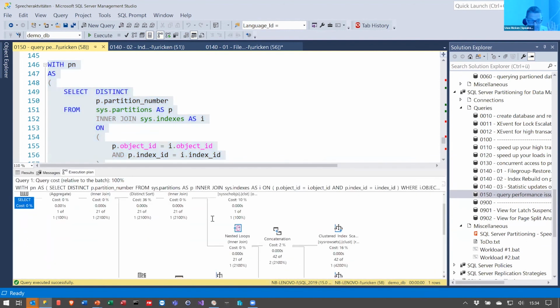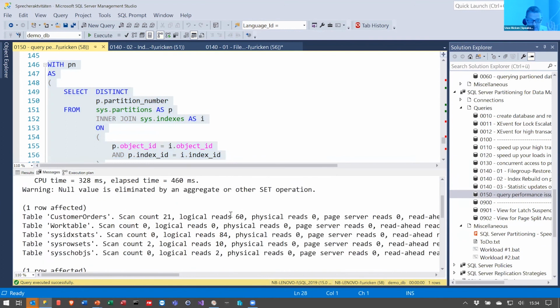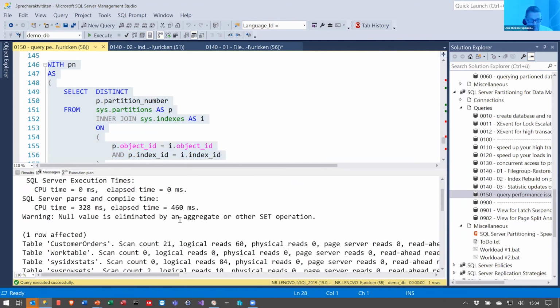Look at this. The scan count is okay, but look at the IO. Very cool, and it's done in 60 milliseconds.